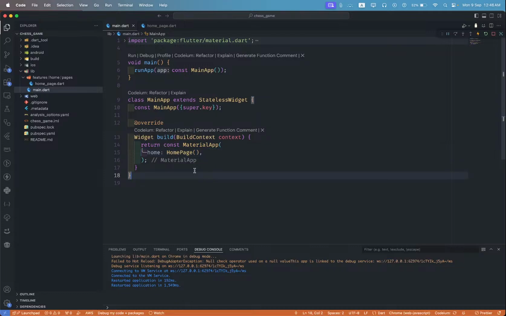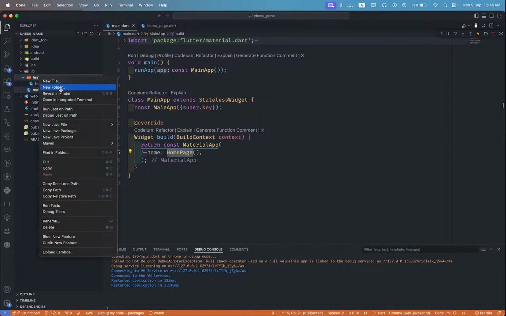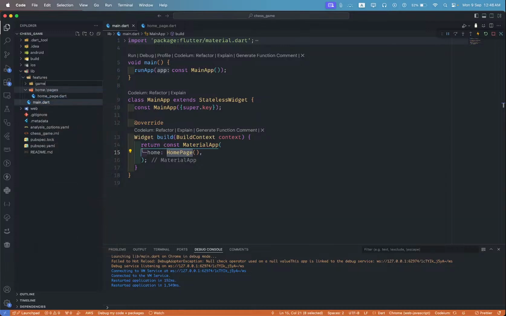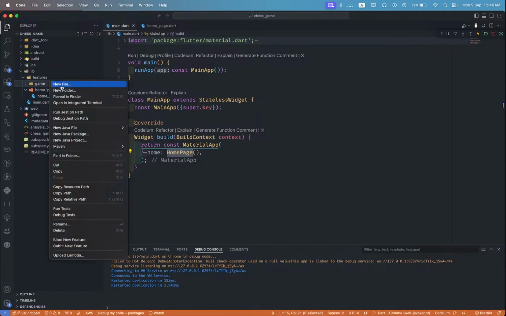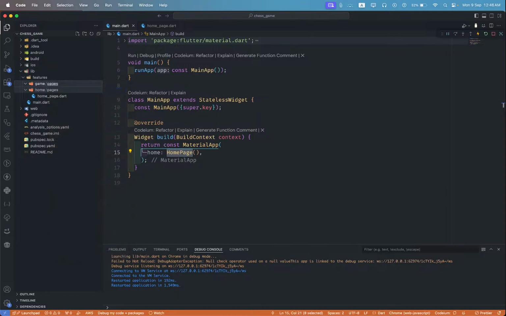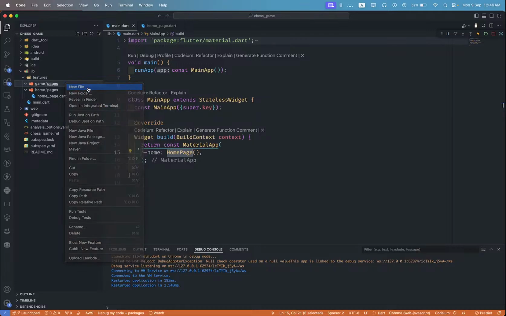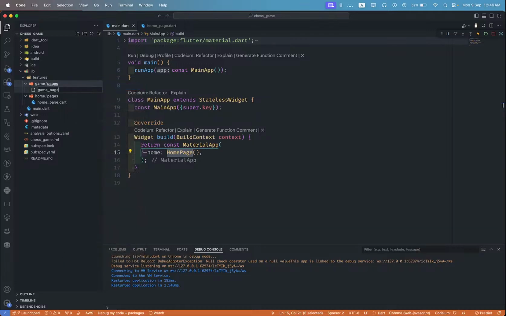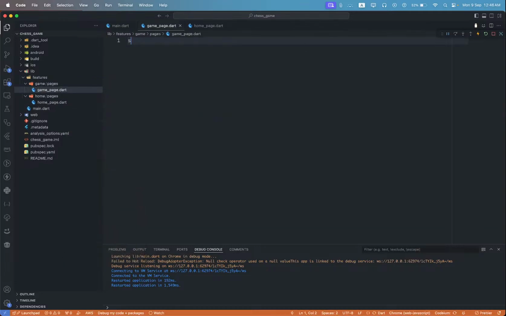All right. So let's go to the home page. After that, what we need is another page. It will be a game page. Create a folder game, and a folder pages, and a new file game_page.